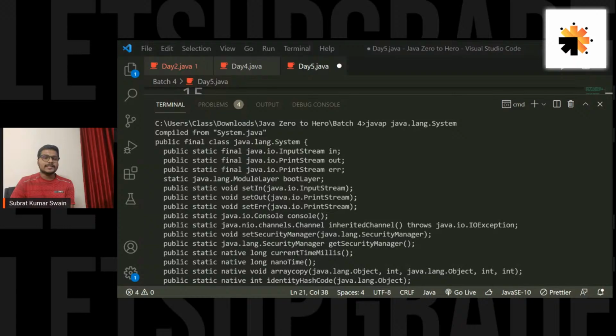But again, one more thing: out is a member of the System class, so I cannot access it directly. That is the concept we have already discussed. But luckily out is actually a static member of the System class, so I don't need a System class object to access out, I can just access it via the class name. That's why we write System.out, then dot print or println. I hope it's clear to all of you guys.